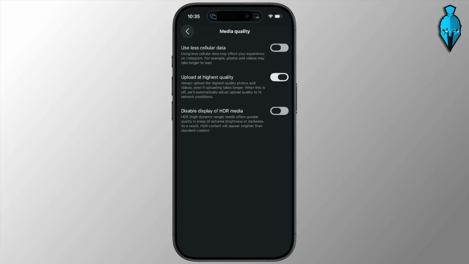This also allows Instagram to load content at a higher quality. Higher quality means uploads may take a little bit longer, so just keep that in mind. And if your videos are still looking blurry, check your internet connection or switch between Wi-Fi and cellular data to see if that helps.